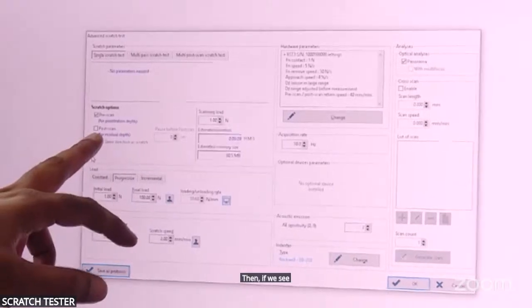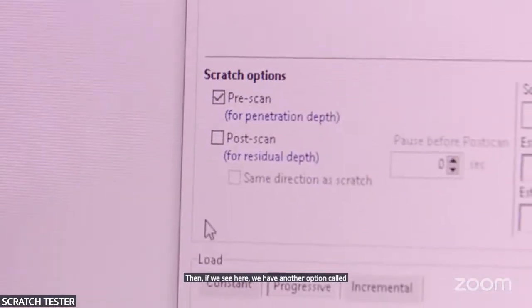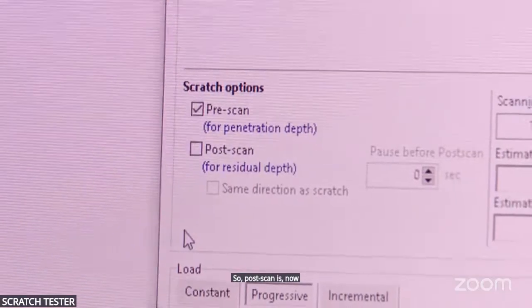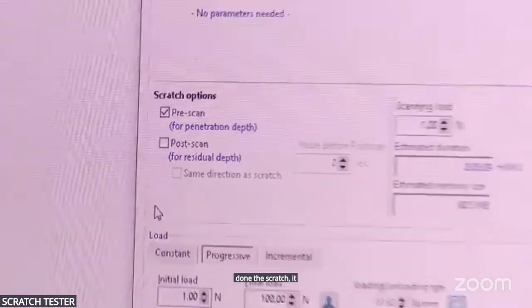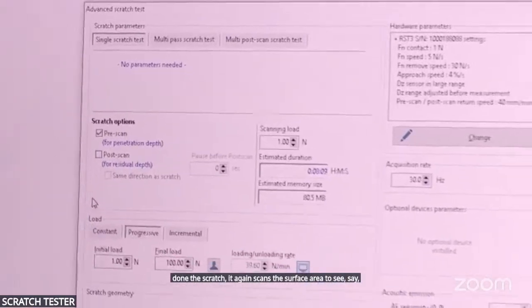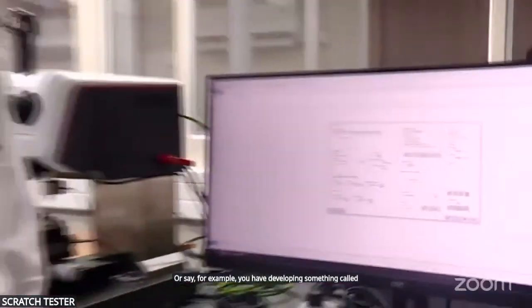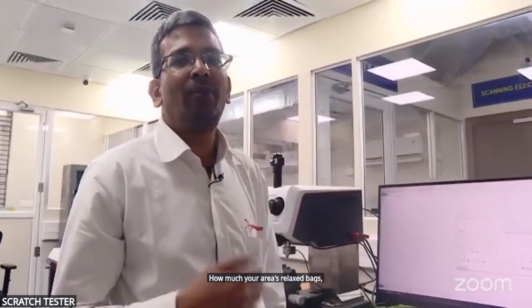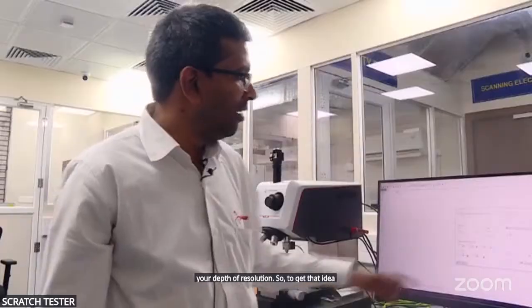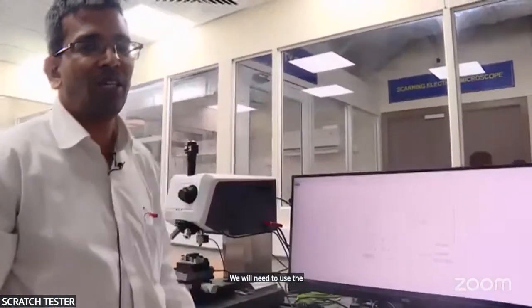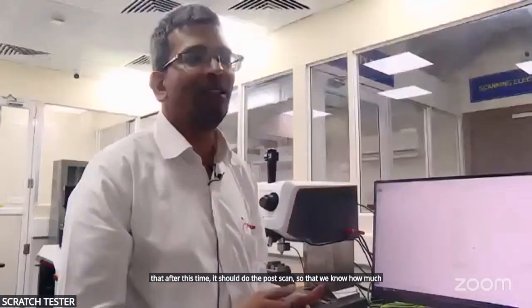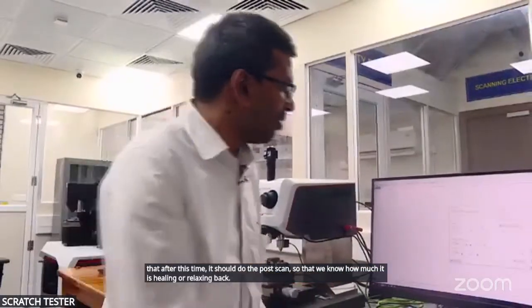Then if we see here, we have another option called post scan. Post scan means that after we have done the scratch, it scans the surface area again. This helps us get the residual depth. For example, if you are developing a self-healing material, you want to see how much your area relaxes back, your depth recovery. To get that idea, we will need to use the post scan. We can also time it in a more advanced way, so that after a set time it does the post scan, so that we know how much it is healing or relaxing back in our coatings.